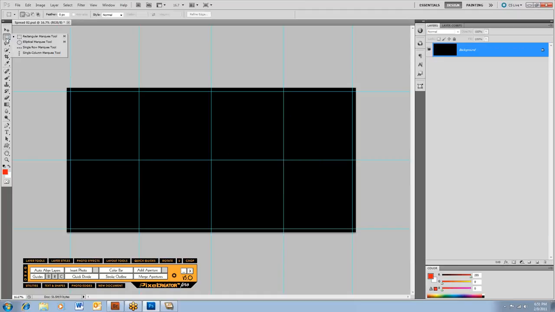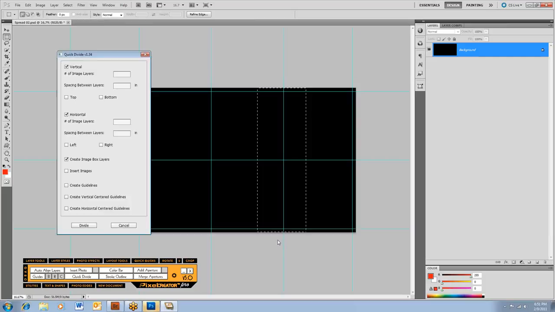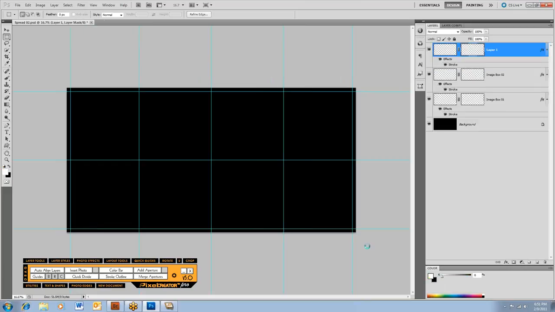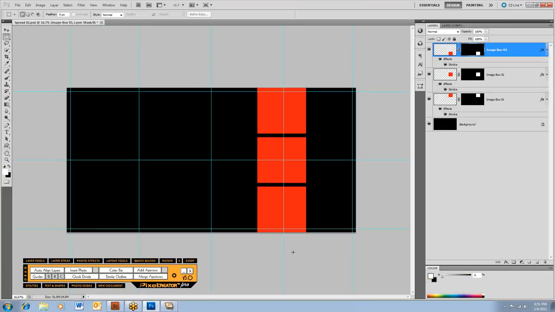The other thing to point out is this Quick Divide tool. When it comes to album design, it is probably one of the most useful tools, because it allows me to make a selection. So I'm going to make a vertical selection here. And in this selection, I want 3 image openings. So when I click on Quick Divide, I'm just going to divide vertically by 3. And the spacing between my layers I want to be 1/4 of an inch. I'm not going to divide horizontally. And so I just click on Create Image Layers, and I hit Divide, and I get 3 perfect image layers with 1/4 inch spacing.